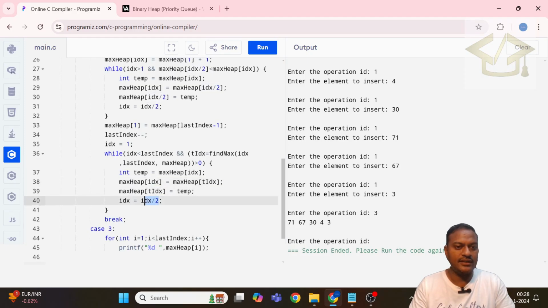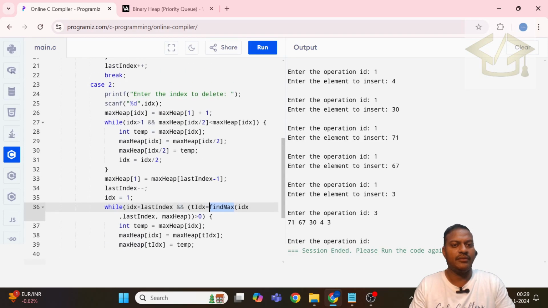Okay, and then index will become temporary index. Great. So that's it. This does the percolate down. Now let's write the find max.